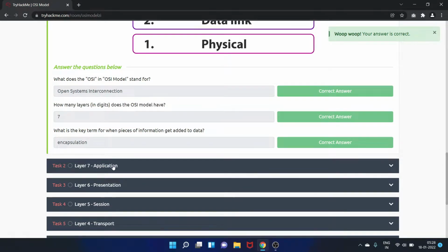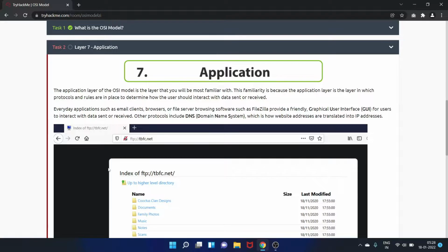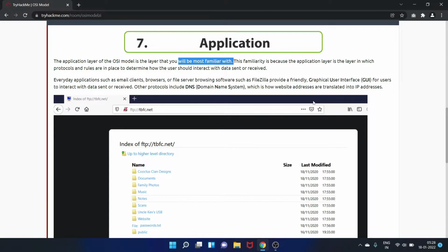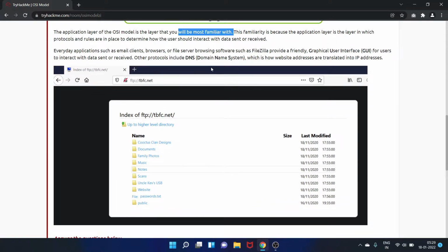Task 2 is layer 7, that is the application layer. The application layer of the OSI model is the layer that you will be most familiar with. This familiarity is because the application layer is the layer in which protocols and rules are in place to determine how the user should interact with data sent or received. Everyday applications such as email clients, browsers, or file server browsing software such as FileZilla provide a friendly graphical user interface, or GUI, for users to interact with data sent or received. Other protocols include DNS, that is Domain Name System, which is how website addresses are translated into IP addresses.